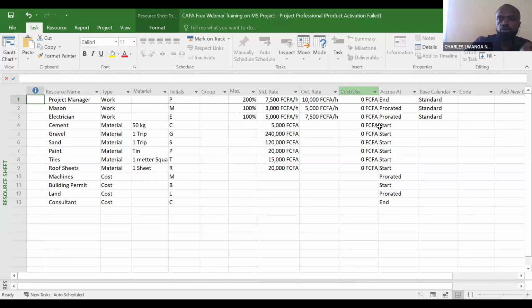So when they talk about cost per use, Microsoft Project has a tendency of assuming that if I've bought, maybe, a concrete mixer to carry out a construction project, what is the level of depreciation that I am going to consider when calculating depreciation for that particular machine? Because companies will always carry out depreciations for their machines. For example, they can say 5% on the total cost.